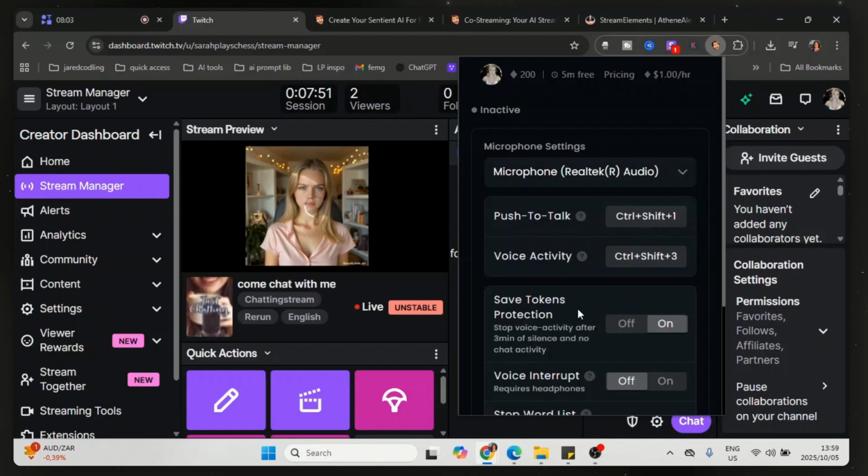So I just need to do Control-Shift-1. Voice activity, Control-Shift-3. Voice activity enabled.